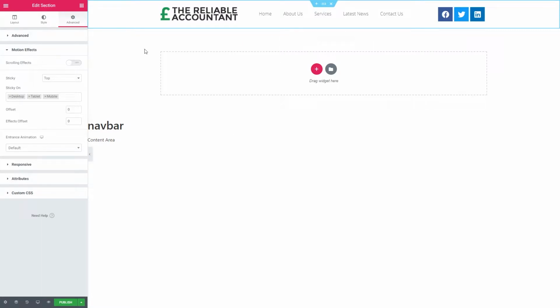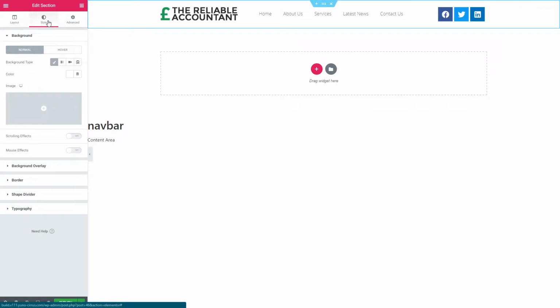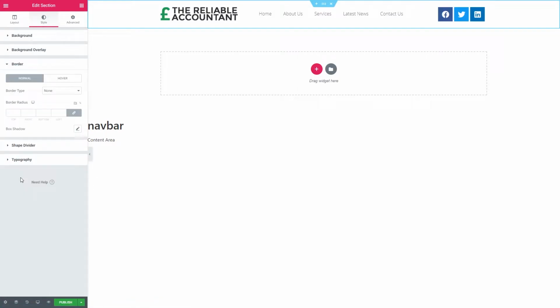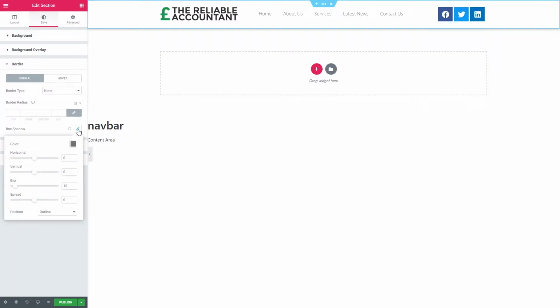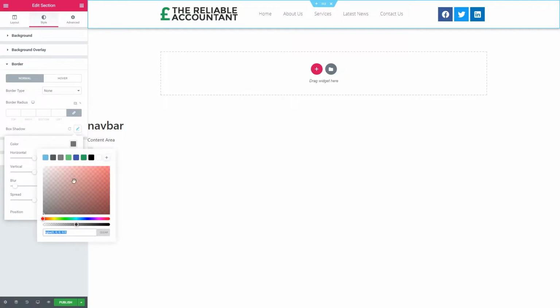To separate it from the page, I'm actually going to add a drop shadow, and I'm going to go to style. I'm going to go down to border, and here we've got the box shadow settings. I'm just going to click the pencil. This is the default. I'm actually just going to go into the color. I'm going to go down to the transparency, and I'm going to reduce that a little bit so it's more subtle. There we go. There is a video on how to use this color picker tool. Again, it's a tool you're going to use a lot, so go and check that out.